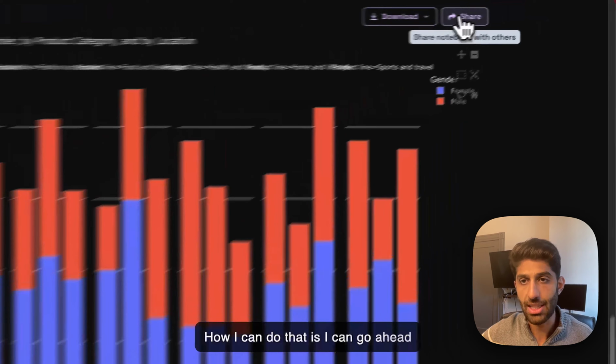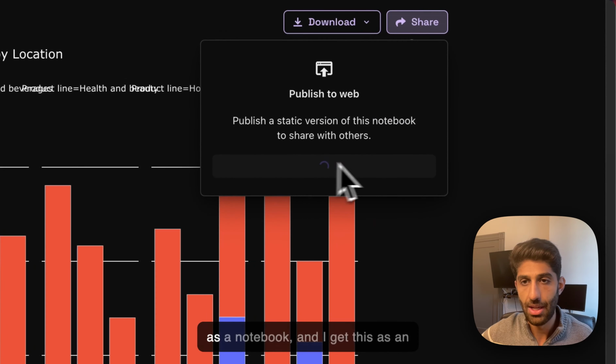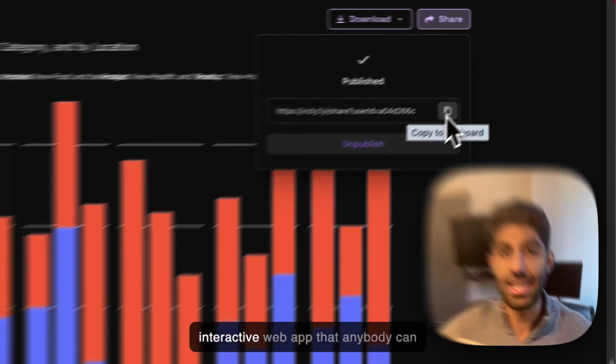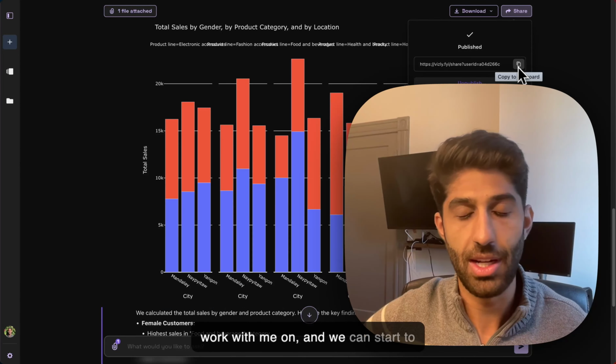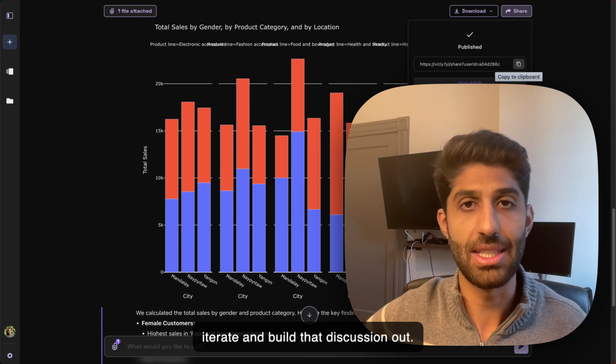And how I can do that is I can go ahead and just share this result, publish this as a notebook, and I get this as an interactive web app that anybody can come into, they can fork, they can work with me on, and we can start to iterate and build that discussion out.